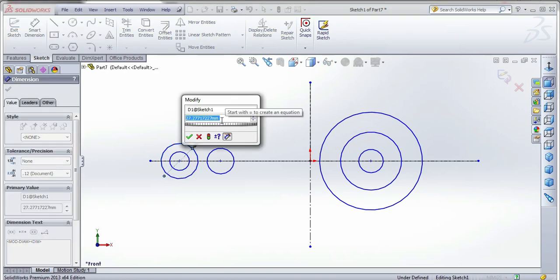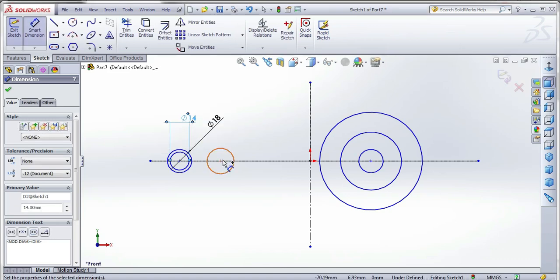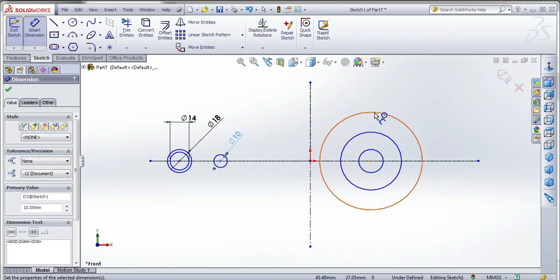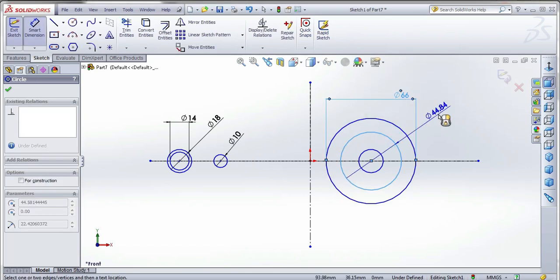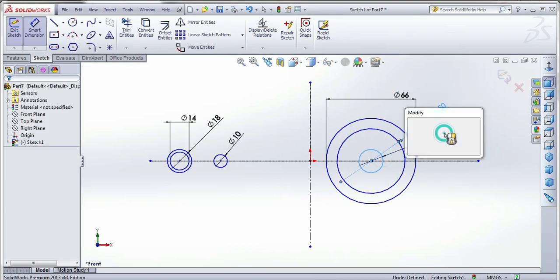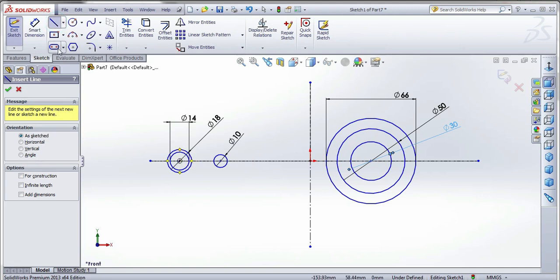The outer diameter is 18. The inner diameter is 14. This one is 10. This outer diameter is 66. The inner one is 60. And we can connect the entire circles.